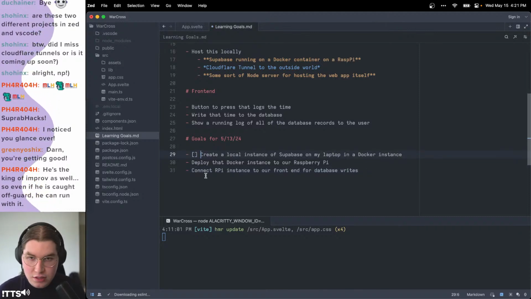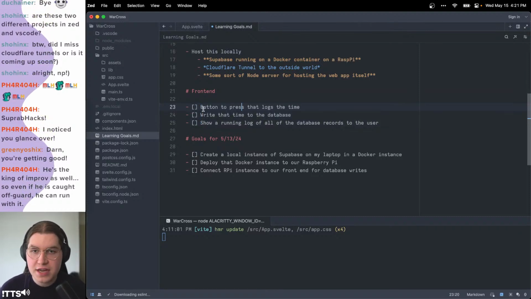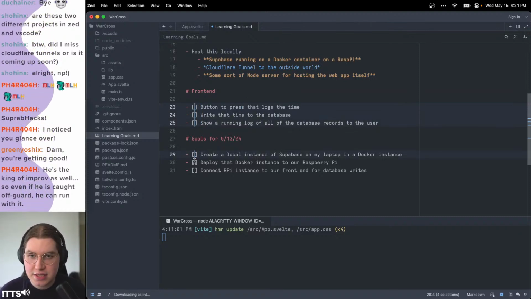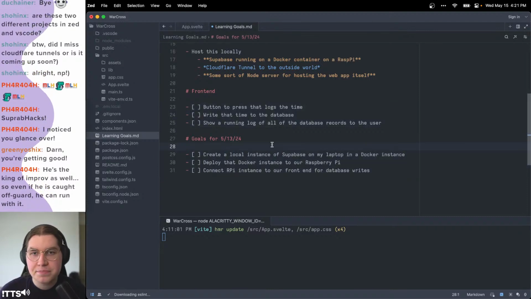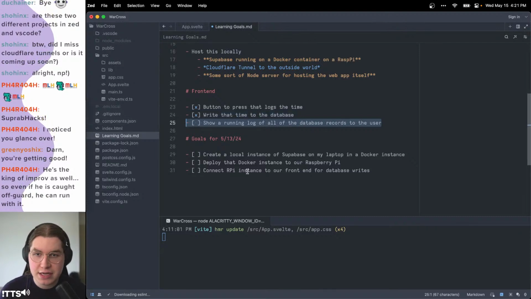So, just looking here at what we have done and what we still have left. Oh, these need a space in them to be proper markdown. There we go. Okay. Write a button to unpress that logs the time. Yes, we've done that. Write that time to the database. Yes, we have done that. Show a running log of all database records to the user. We have not done that.